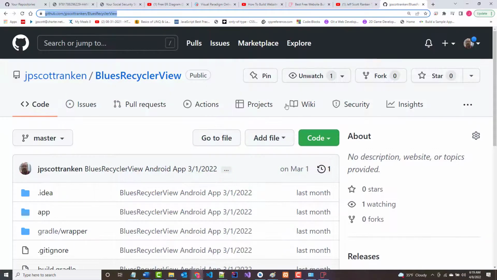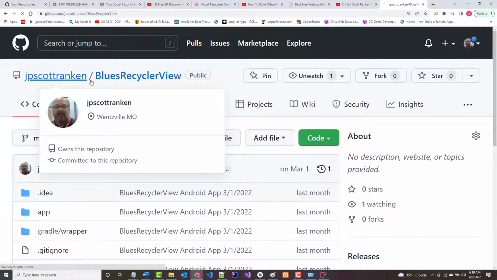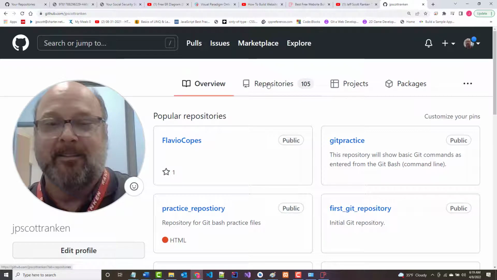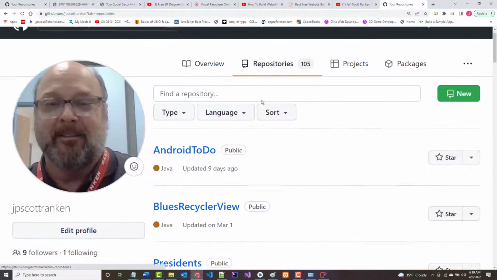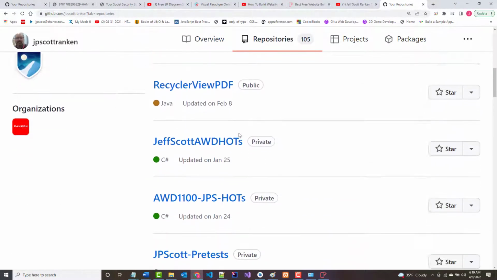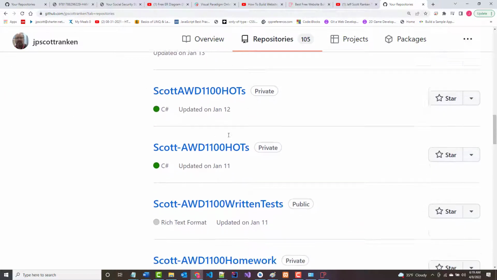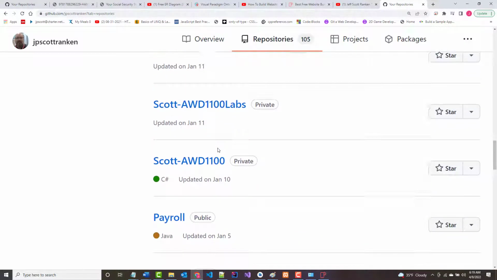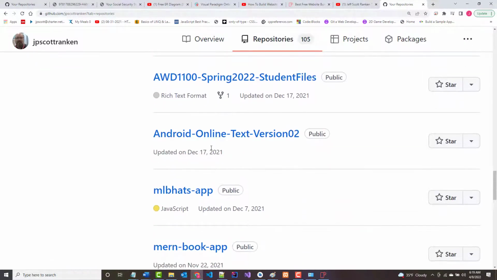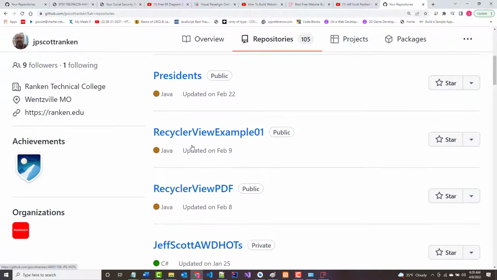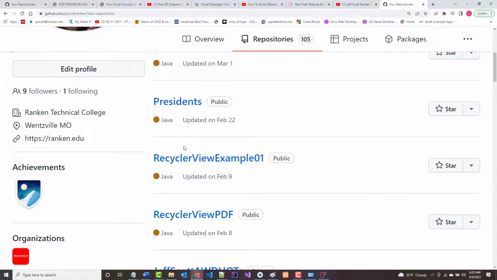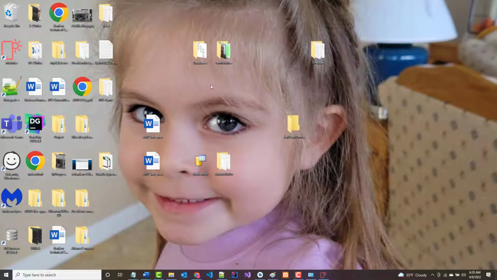But I've got to, again, find it first in here, so let's see. All right, that's what I want. Blues Recycler view. I've got a boatload of these in here. I should clean this up and get rid of a bunch of the garbage that's in here, but I haven't. So this was the one for the bank. And I don't even know if I actually saved this one to GitHub. So let's do that quickly.